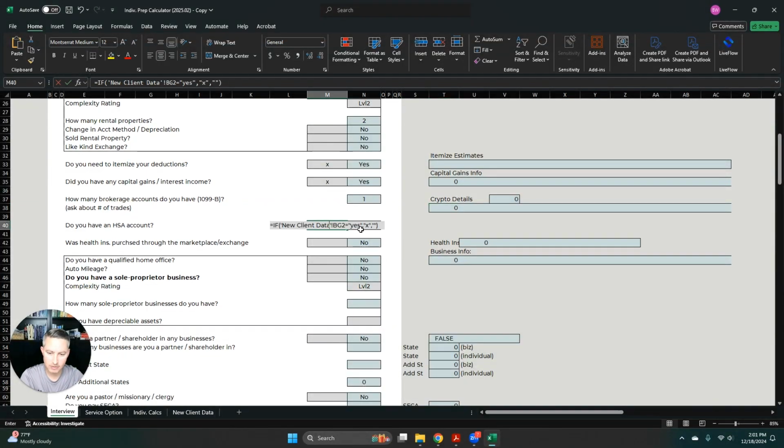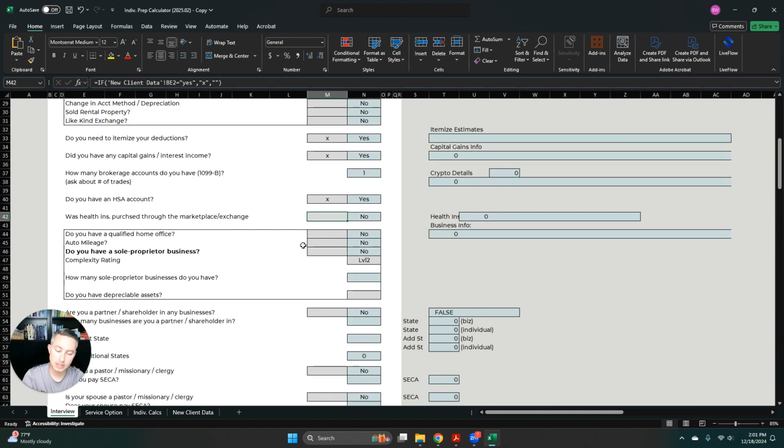Do you have a health savings account? They say yes. Do you have health insurance through the marketplace? Form 8962. That's right off the top of my head. Yes or no. Schedule C business. All right. Do you have a Schedule C business? Yes. Again, same thing with rental property. What's the complexity? Is this a 1099 with $2,000 on it and no expenses? All right. We'll go with level 1 and we'll say that there's one of those.